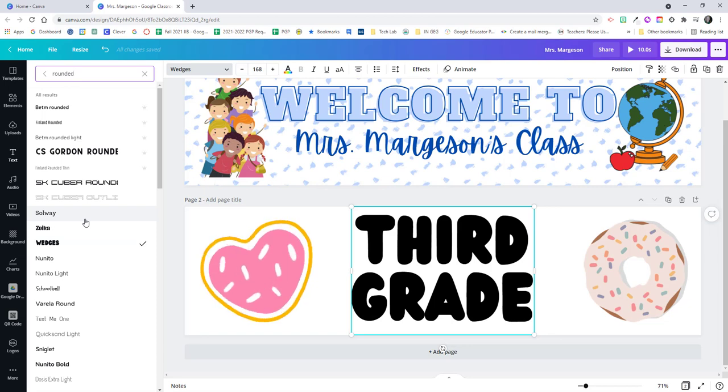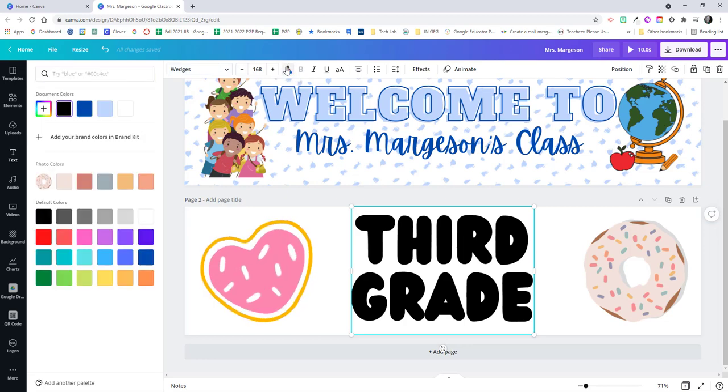So I'm going to just jazz this up a little bit because right now it's just black font. I want it to be a little more fun, a little more color in there. So I have chosen my font. I've changed the size of it. Next, I'm going to change the color.